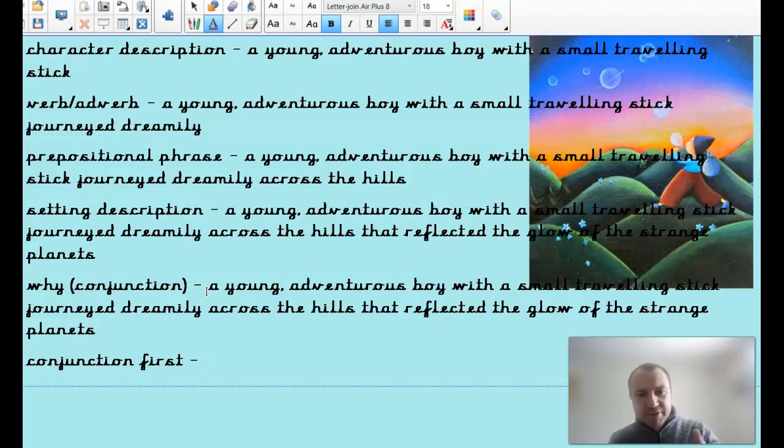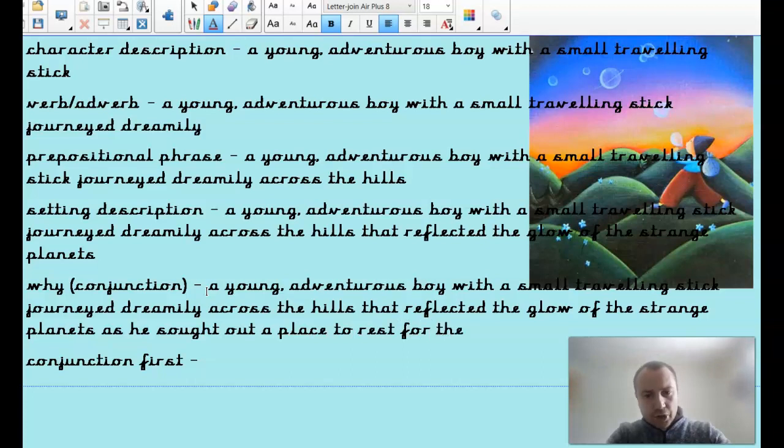Well, I've suggested that he's adventurous. I've said the word journeyed. So I think he's looking for something. As a traveller, they often look for something. So I think it's night time. Maybe he's just looking for a place to stay. So as he, rather than looked for, again I'm going to think about up-leveling my vocabulary. As he sought, as he looks for, as he tries to find, as he sought out a place to rest for the night.